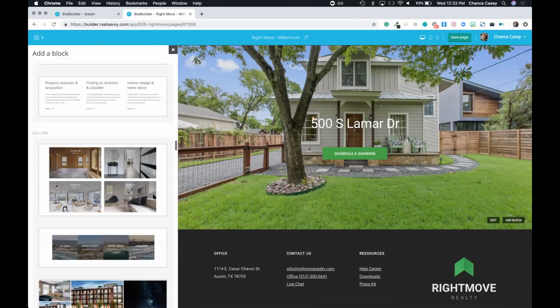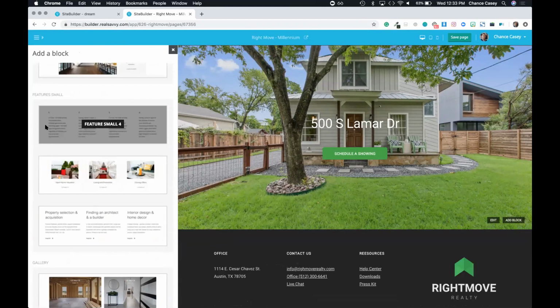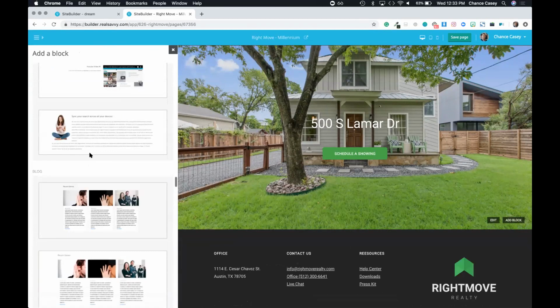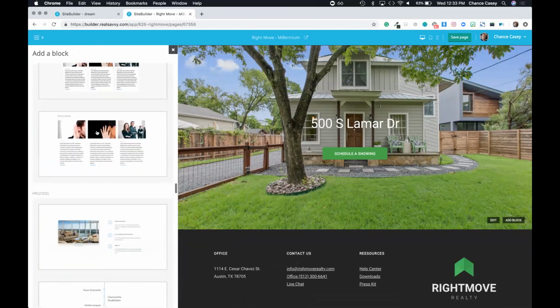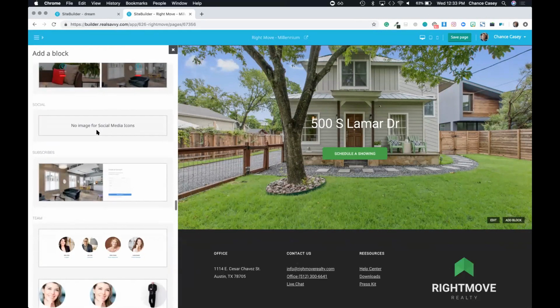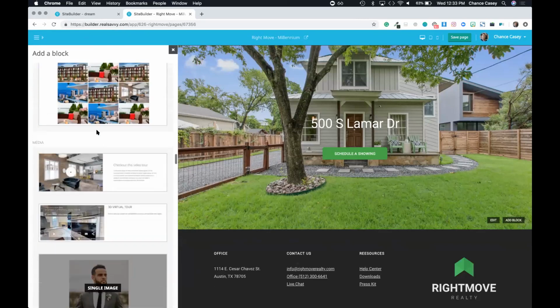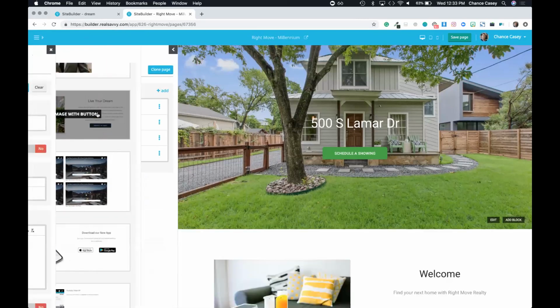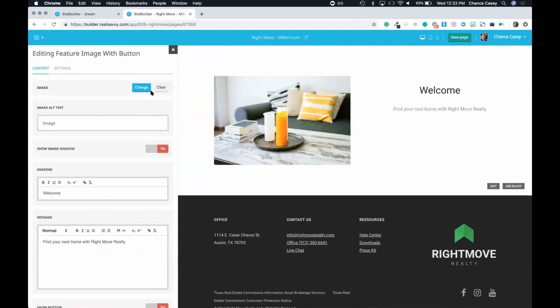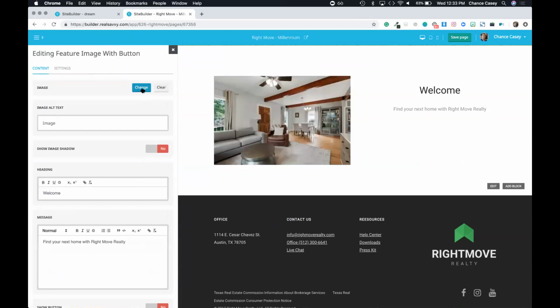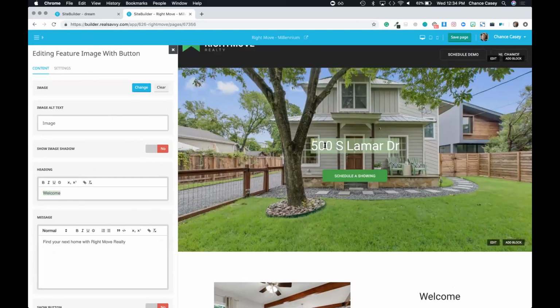So I have it broken down here in these small feature blocks. There's a few paragraph blocks that I could use that'll add text. There's a handful of different options. So I'll just throw one of these in here. So I can add a photo here, maybe another photo of the listing here. And then I can add just a couple words about the listing.